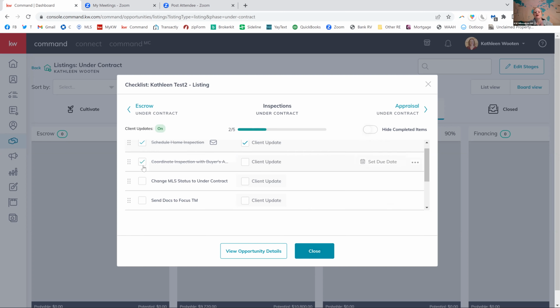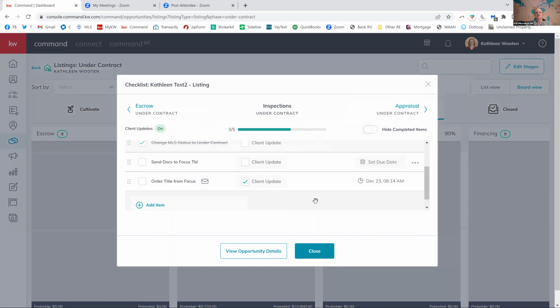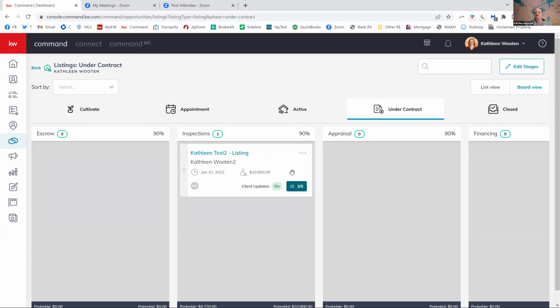So I can go ahead and say, okay, I've done these 3 items of my checklist. It says 3 of 5 are done. And you can see that here at the opportunity that I've completed 3 of my 5 checklist items. So every day I can come into command, look in here, look at all my opportunities and go, oh, what else do I need to do for this guy? Okay, I need to make sure I'm ordering title. Let me get that done real quick. Then you can check them off and then move them on to the next stage and get a new checklist of items that you have to complete during that stage. Does that make sense?